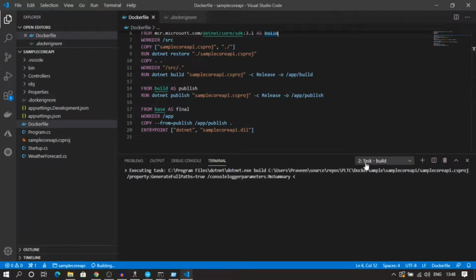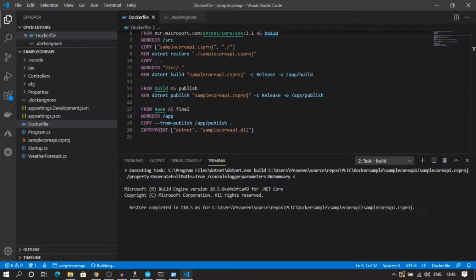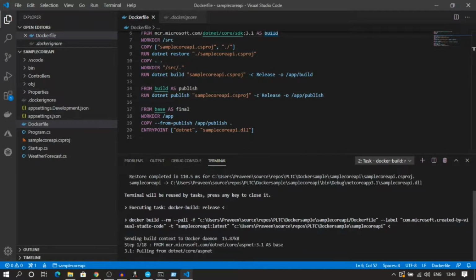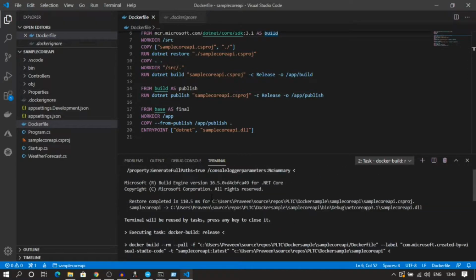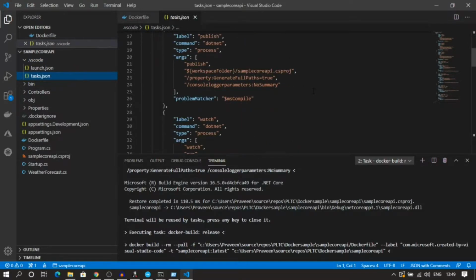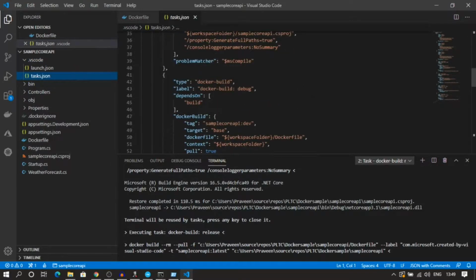So you can see it has created a task, and the same command is there. The same command will come here. See the docker build with rm, pull, f, and you can see this is because we have this task added here, docker build. That's why I told you need that.